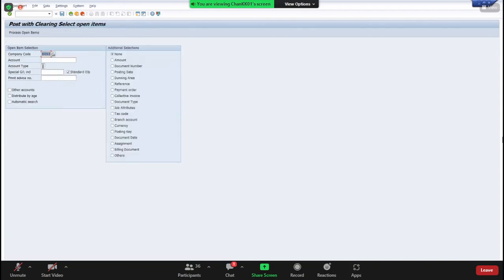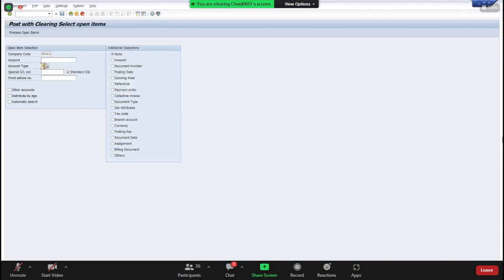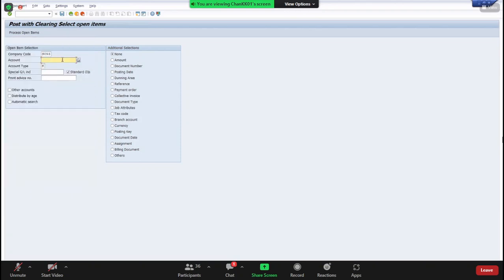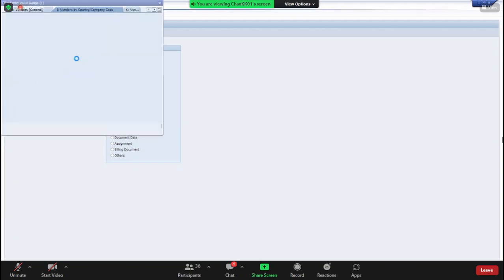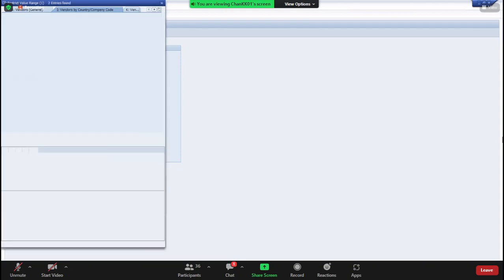So we will move to this screen. This screen is quite tricky. If you just select the account, for example, I have a vendor code, but I cannot select and search here because we need to select the account type first. We need to select the vendor account. It should be K, account type K means vendors. Then we go back to the account code. We can select the vendor account here.